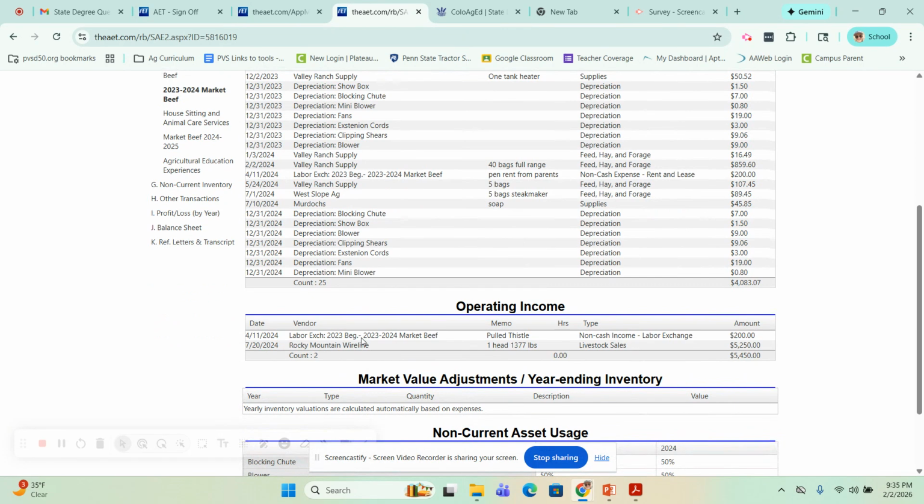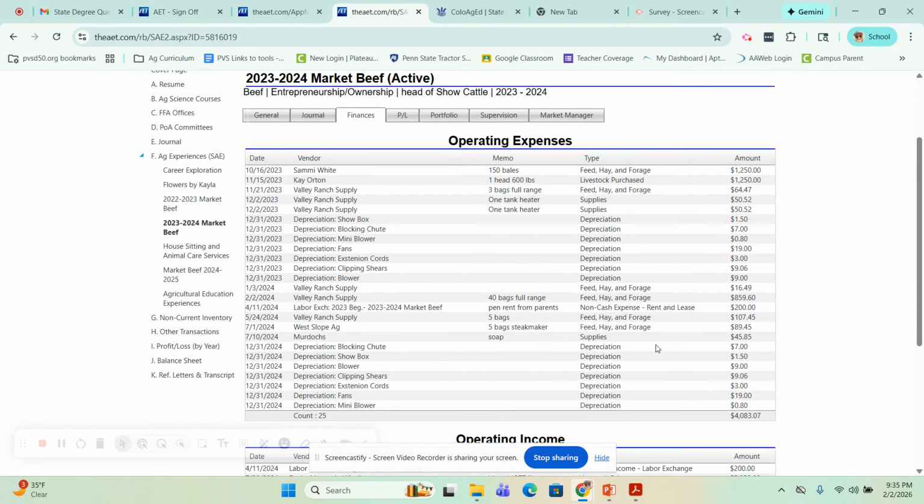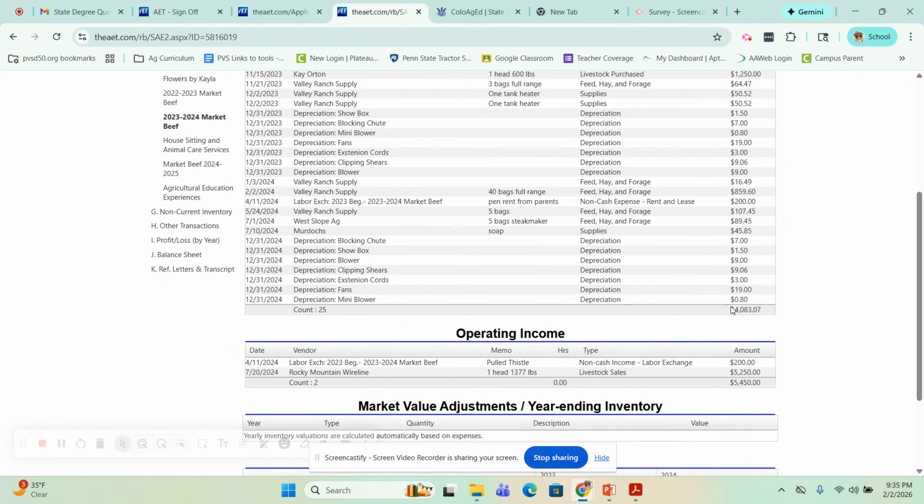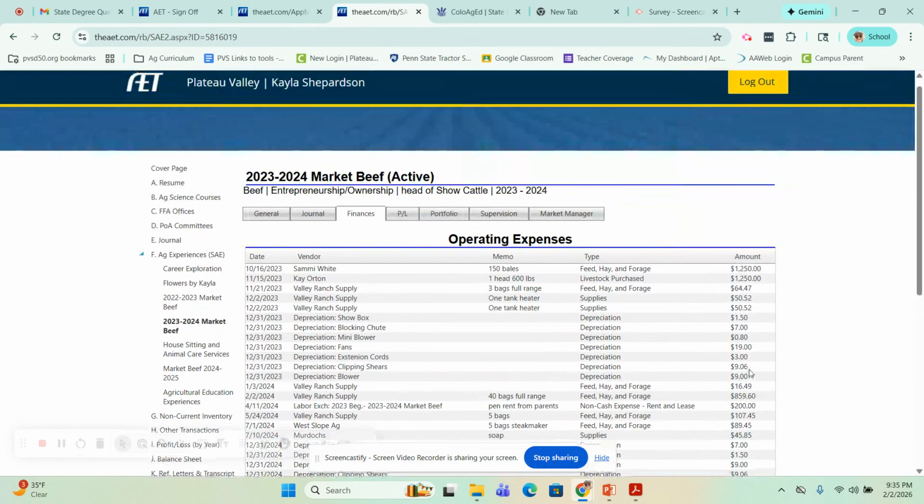I then scroll down to income, and I see that sure enough, she had some labor exchange for that pen rent, and then she sold that steer at the Mesa County Fair livestock auction. Okay, so I can see that she appears to have done the project financially. Do take a look at those figures, like, maybe she had $4,000 into the steer, and then all of a sudden you see that she sold that steer for like $25,000. You would want to ask some questions like, wow, did you win Grand Champion? Or do you sell drugs? Or whatever it is that you think is going on in that SAE.